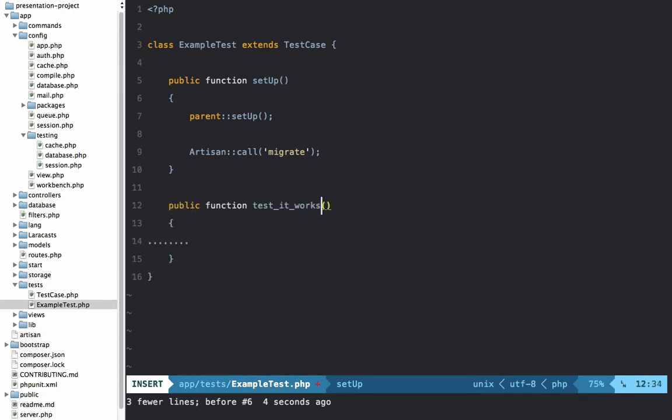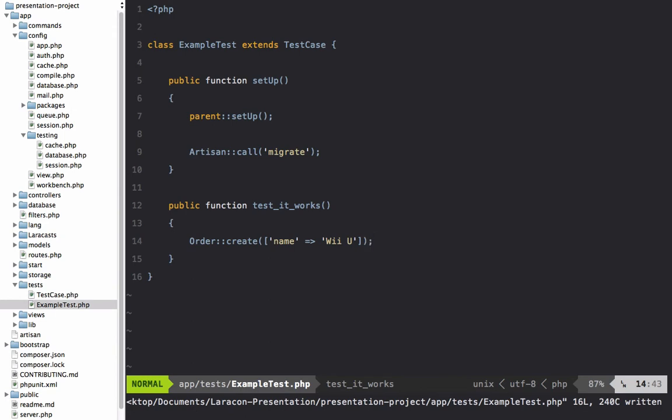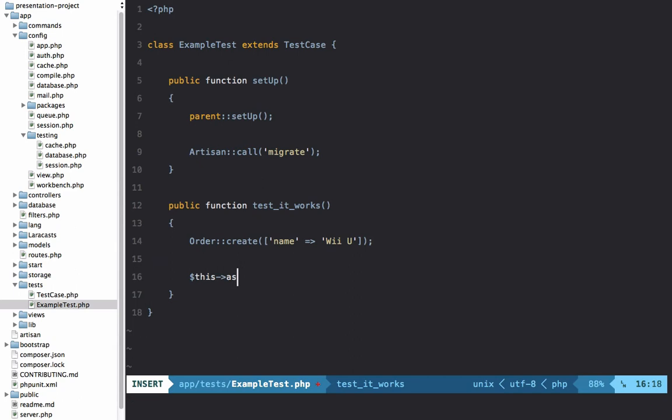Test, it works. Now, let's say we're working with an order. Let's do a poor man's factory here. We'll insert one order into our database in memory, and we're going to call it, maybe that'll be a Wii U. To verify that this did get inserted into our DB in memory, let's run an assertEquals, and say we expect Wii U to be equal to, and then we'll just do a search, order first name.